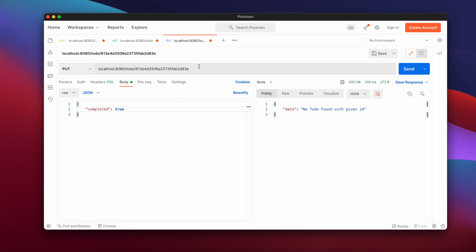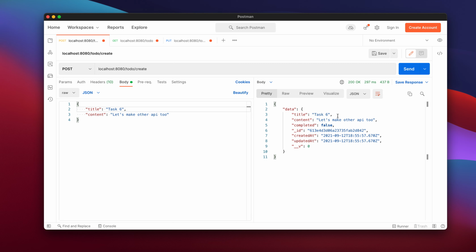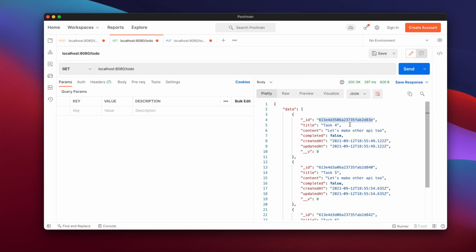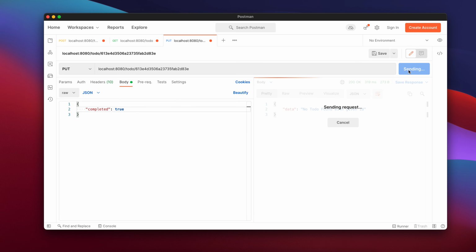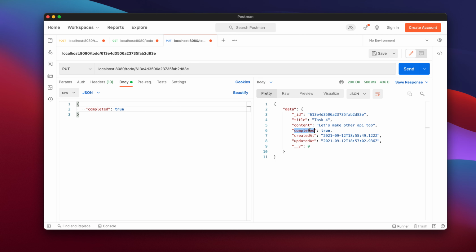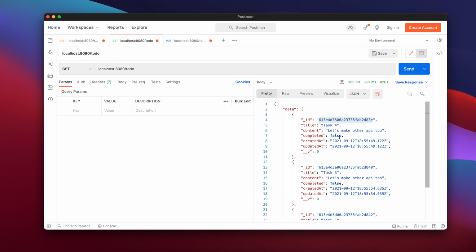Let me show you this first. The id ends with 83e, so 83e, completed is false. Now if I do this, completed as true. Now if you see all the list, you will see completed as false. Now if I send it again, it is true. So you saw I made the change.